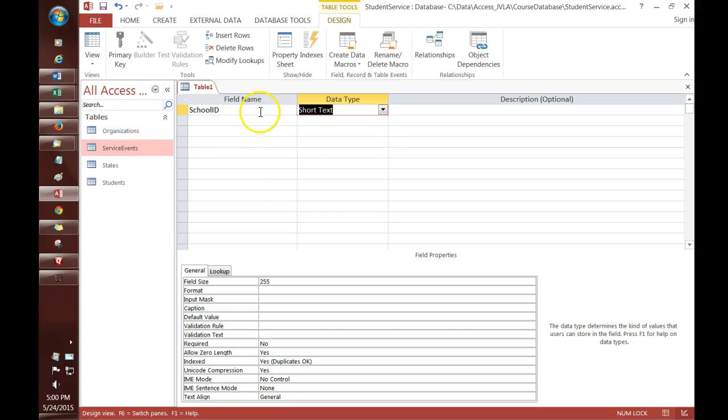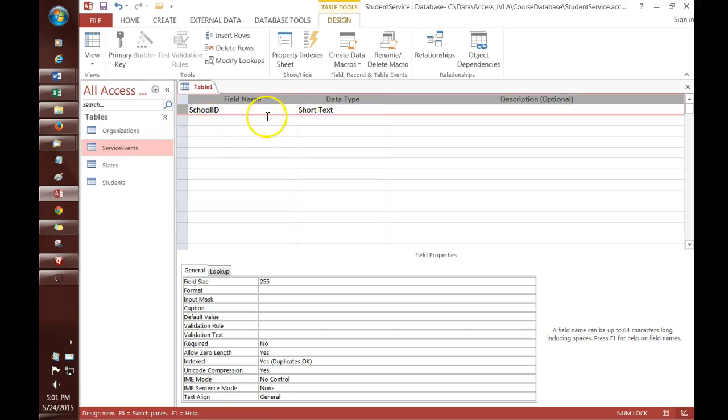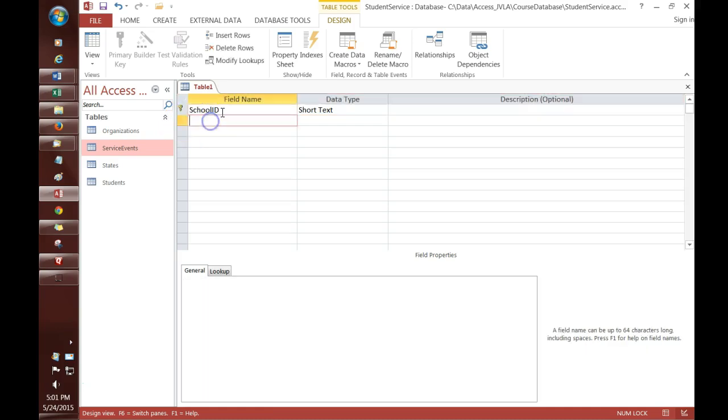So school ID is going to be short text, but I do want to make it the primary key. The way I do that is I highlight that row, you can see with the red around it, and I click here. Once I click on that, it has now made it the primary key. And something you're going to notice with the properties down here is it says no duplicates. A primary key is always an indexed field. We'll talk about indexes later, but because it's a primary key, it also never has duplicates. So that's something to notice that happened when we made this the primary key field.